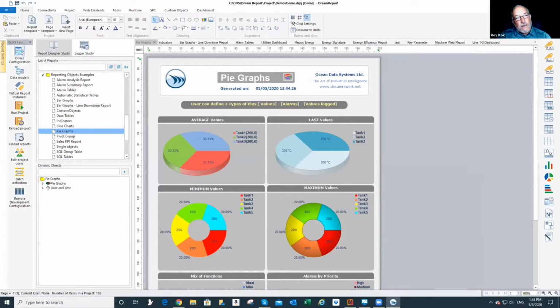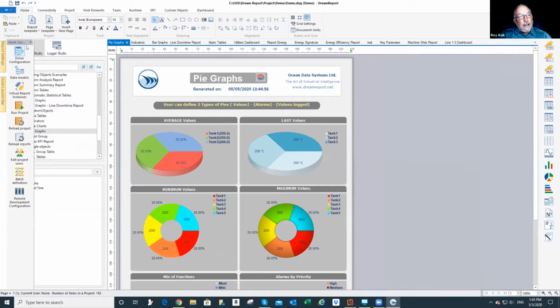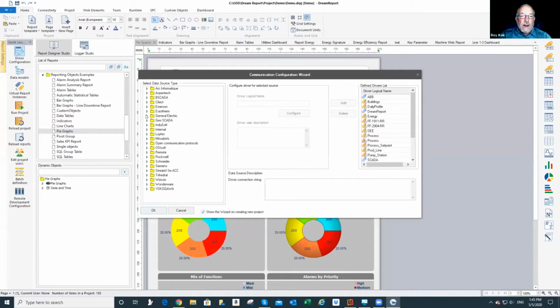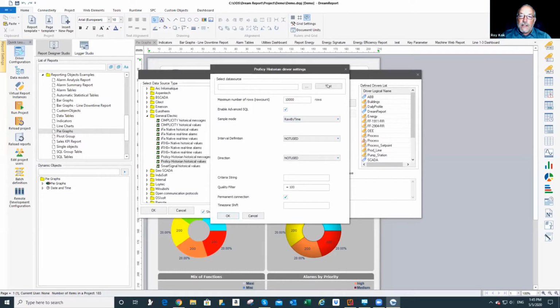Let's do driver configuration. Over here, we have a quick launch bar. You can hide it, you can show it, and lock it in place. The top icon is driver configuration. And this is a very important and special part of Dream Report. You can see all the drivers that we have. Since it's a GE product, we have drivers for virtually every GE product. To enable connectivity to something, you would select the driver, you would give it a name, you would configure it, browse to it, test it.